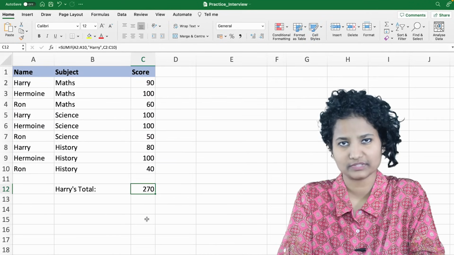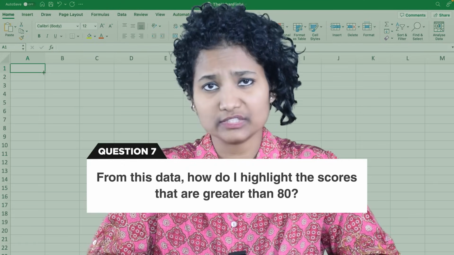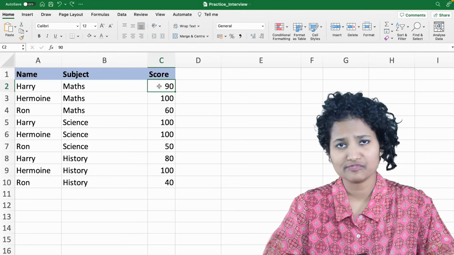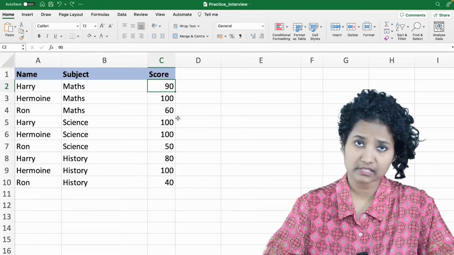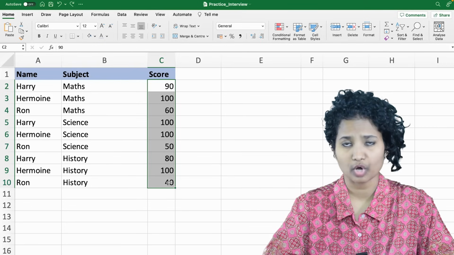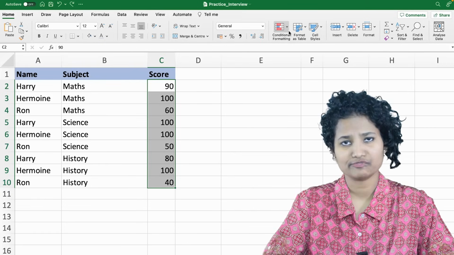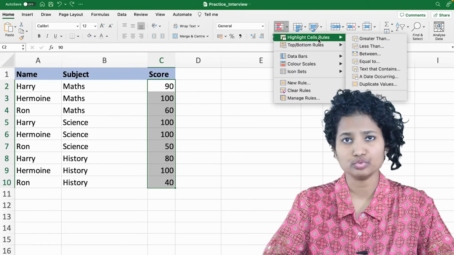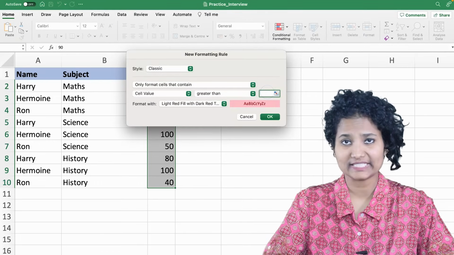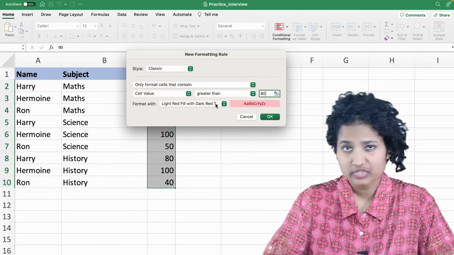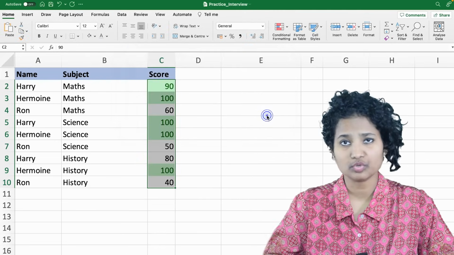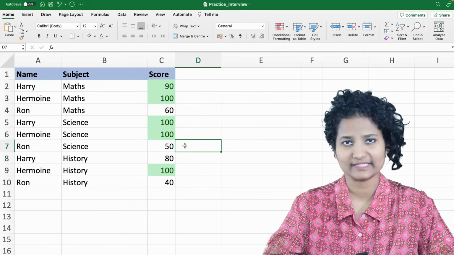From this data, how do I highlight the scores that are greater than 80? You can do that using the conditional formatting feature of Excel. Select the cells where you want to apply the formatting on, which in our case is this scores column. Go to Home tab, Conditional Formatting, Highlight Cell Rules, choose greater than, and enter cell value greater than 80 over here. You can change the color to say green. Click on OK. And all the scores greater than 80 will be highlighted in green.